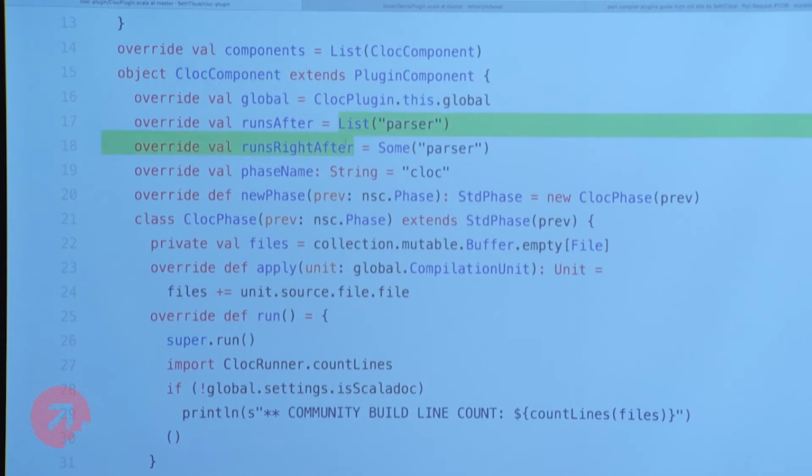Here's where we specify what phase we're going to run at. Note the repetition of runsAfter and runsRightAfter. This is important because if you only say runsAfter, it's like sometime after, and so it might end up running later than you expected. And yes, you have to use them both. It's weird. This is the kind of thing that's really important to have documented.